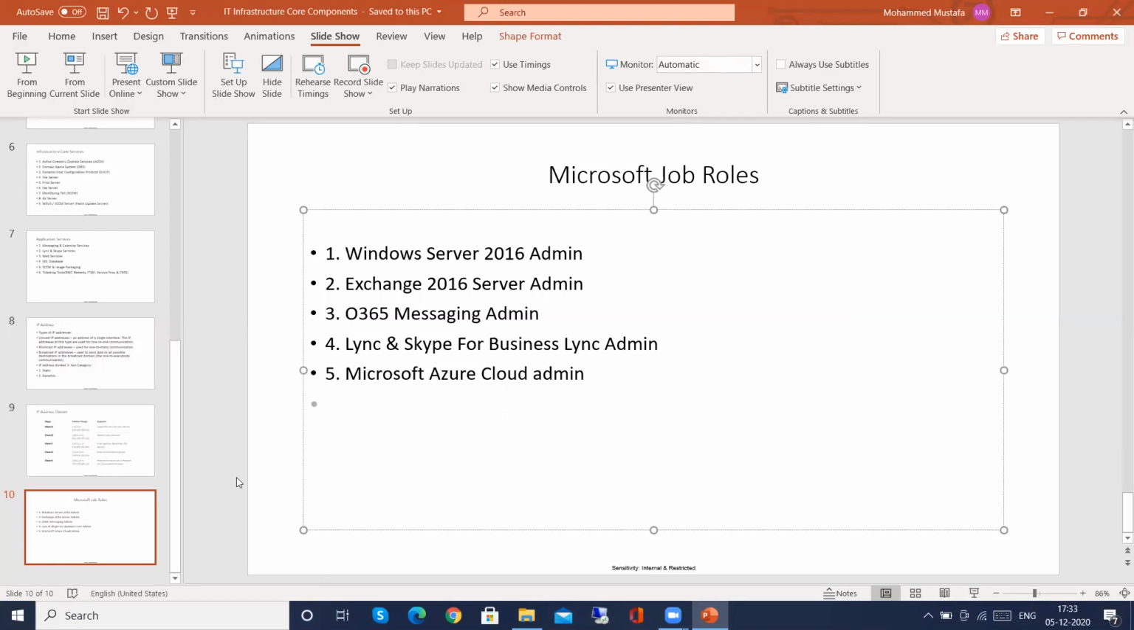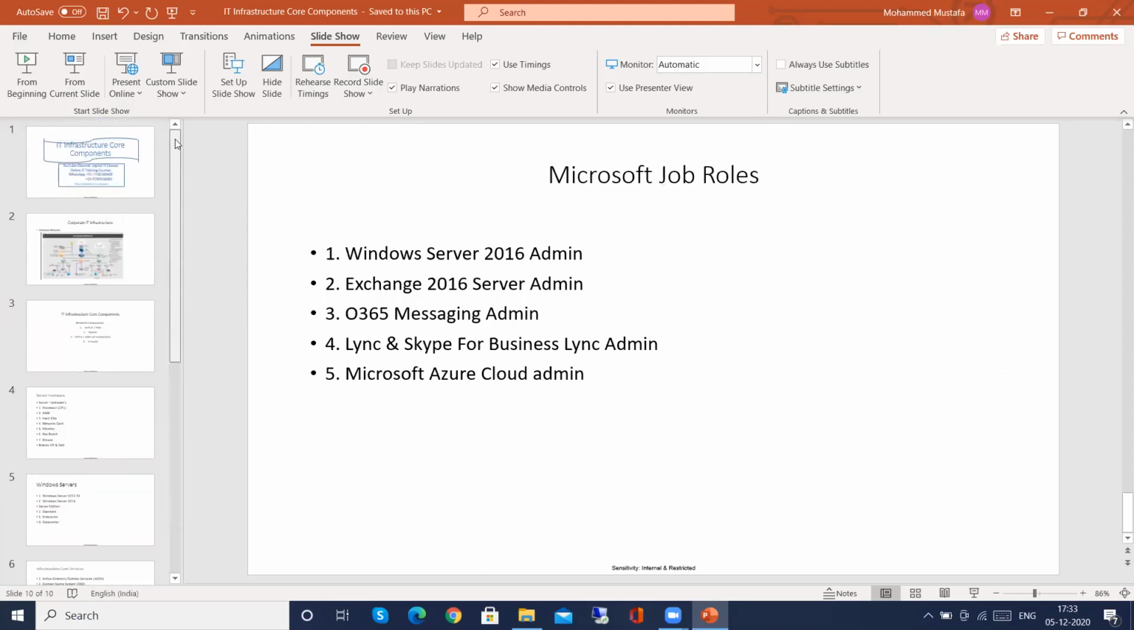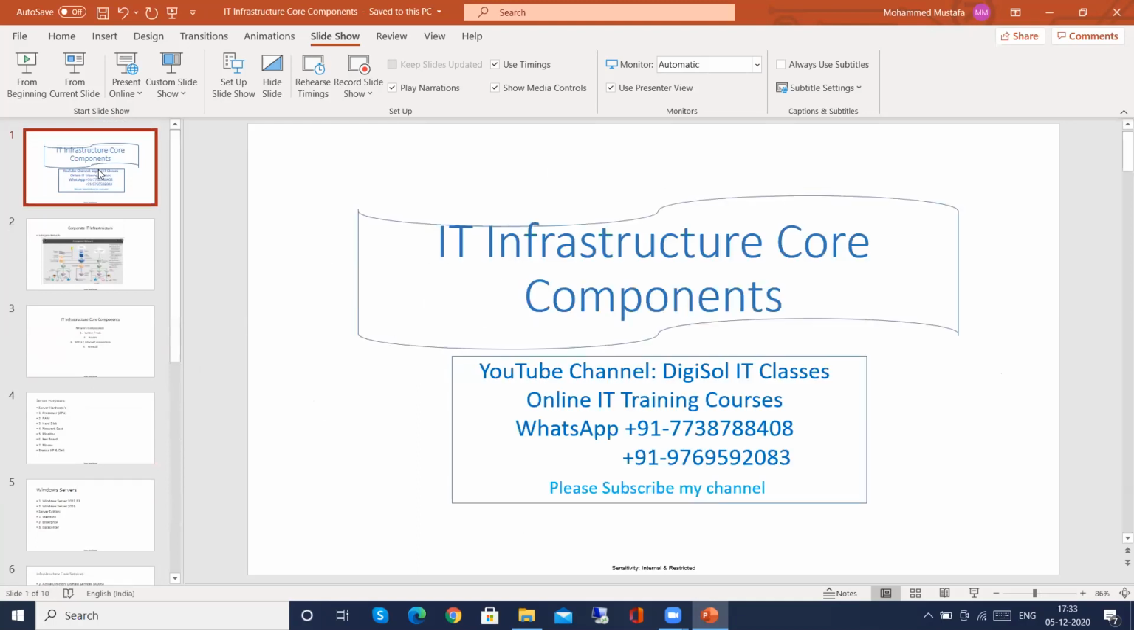As per your education and what you are getting trained in, it depends on that. But you will have good scope in IT if you are really interested. You can learn any course, Windows Server or Exchange, and accordingly you will get a job in the IT industry. So this is an explanation of the infrastructure core components. Hopefully I explained everything.